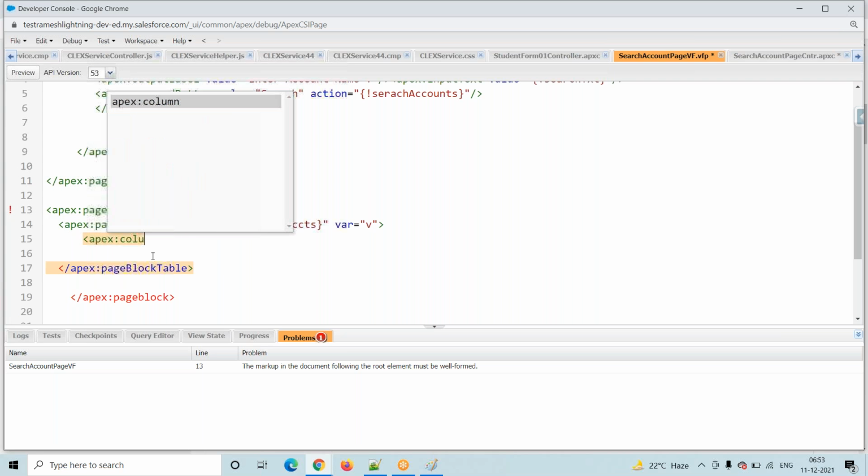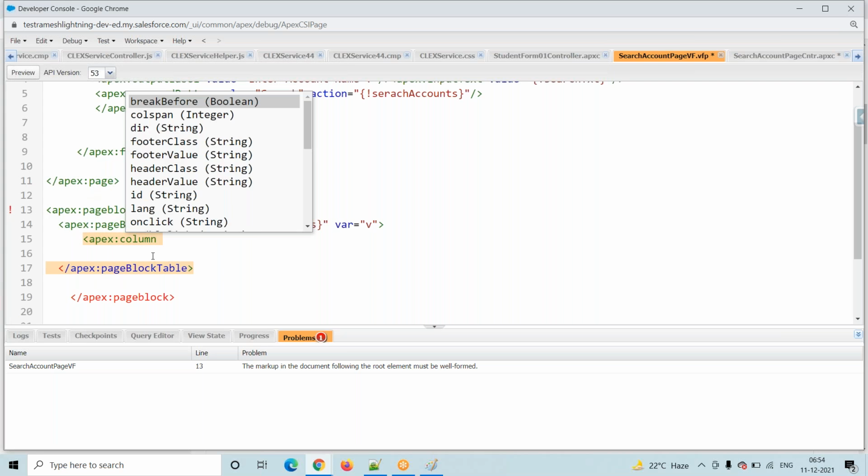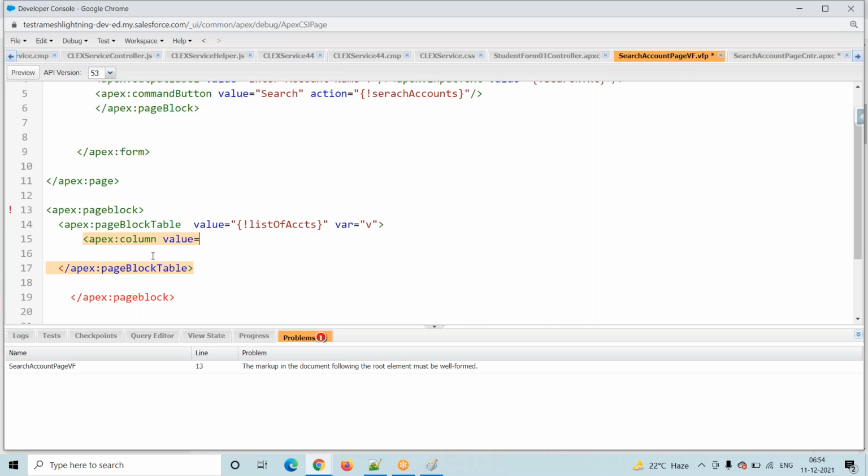So go to here and you have to use columns. Then which value do we want to display? Value is equal to, first we will see the output, then we will discuss. See, this is my column.